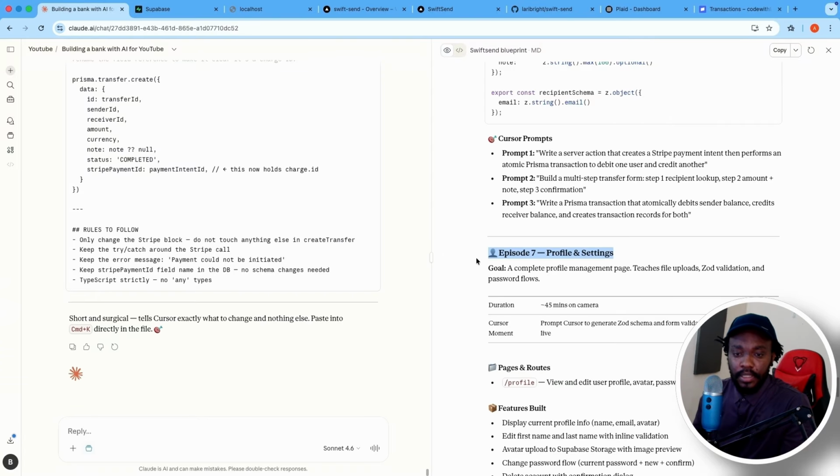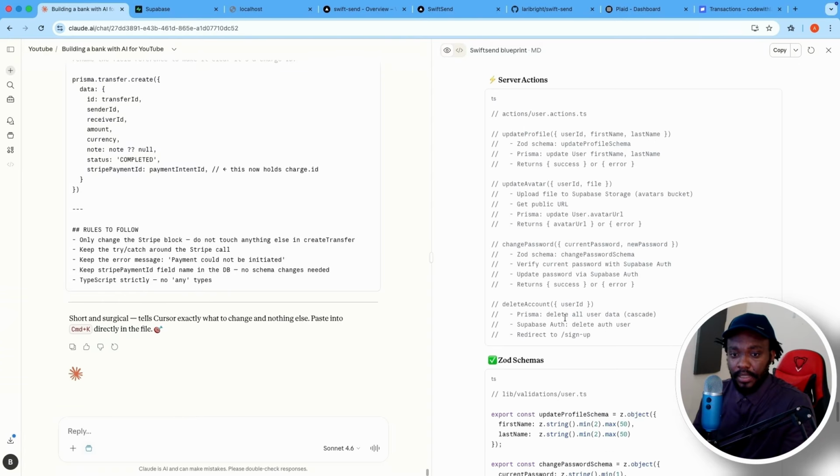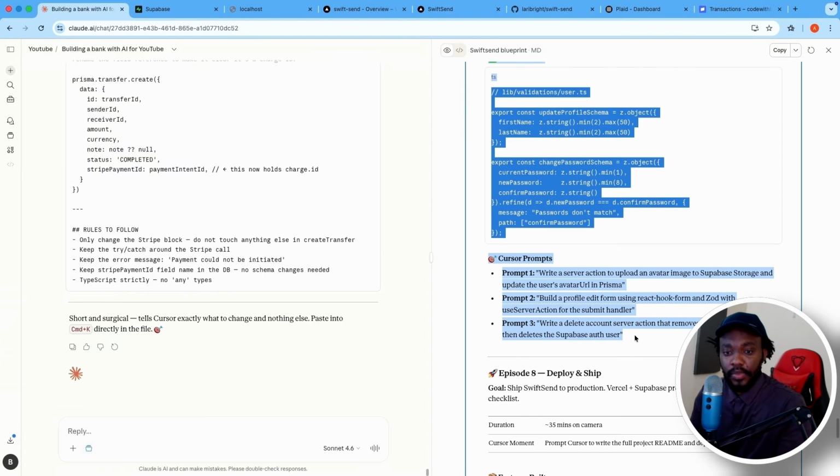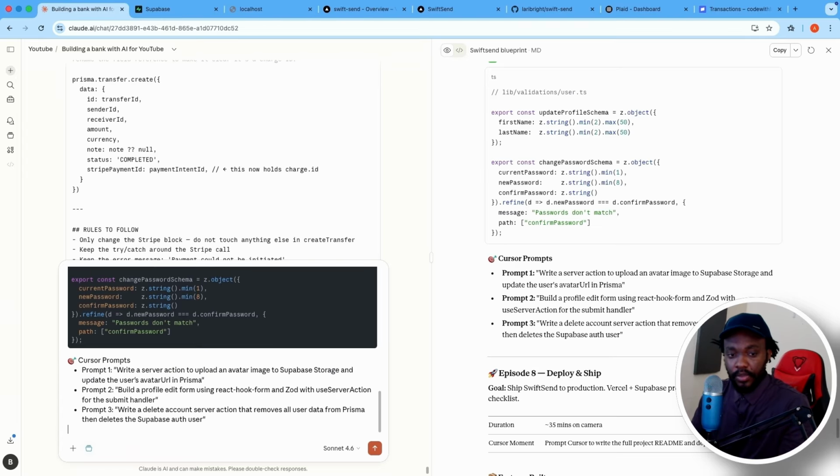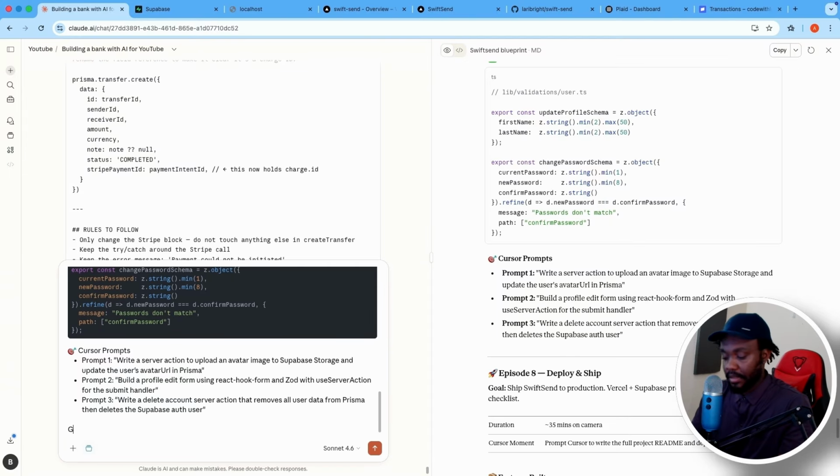Now the goal of this episode is to have a complete profile management page so you can learn Zod validation, password flows, and stuff like that. So let's copy over the specification, and then I'm going to paste it in before I go on to prompt Cursor. Let me update this. So generate the entire Cursor prompt implementation for this.